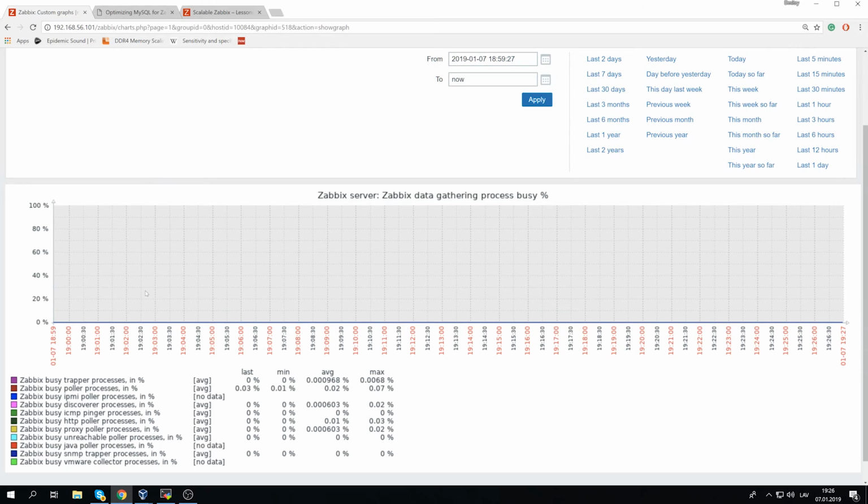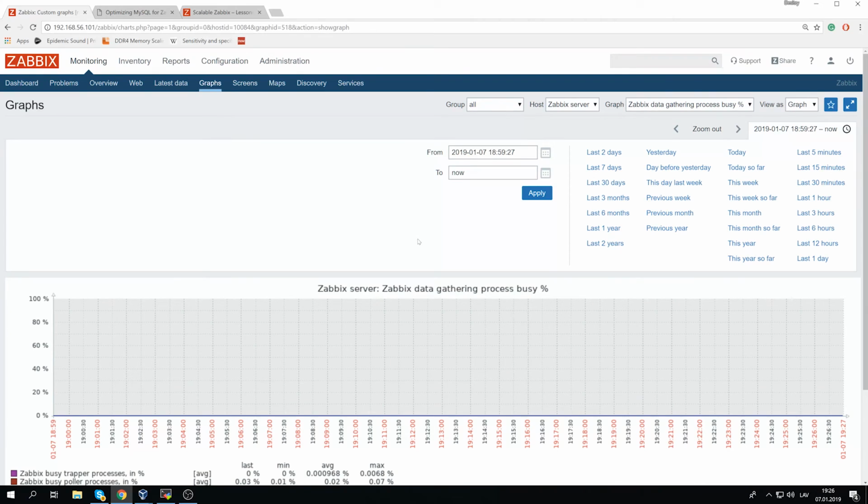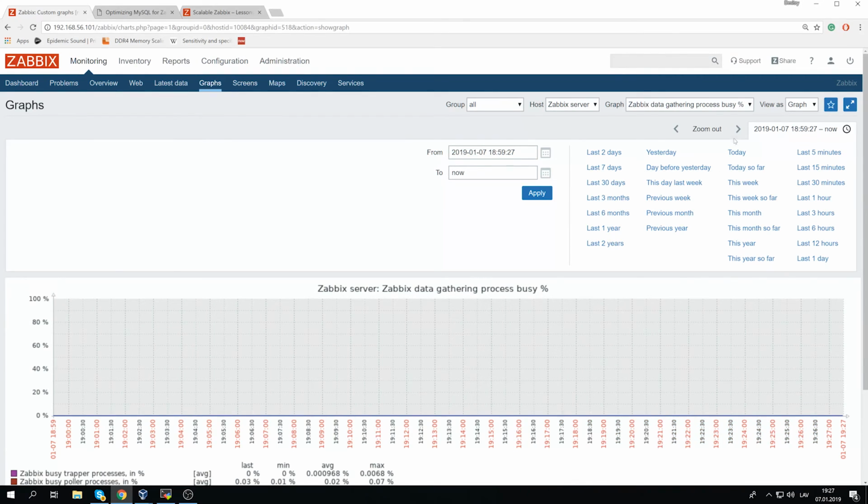It might be spiking to 20 or 80% at some time. If you don't have any issues, it could be okay for your environment. Otherwise, try to increase it or try to understand why they are so busy. Maybe there is a network communication problem between the data sources. Maybe the checks are slow. For some reason, optimize them and it will become better.